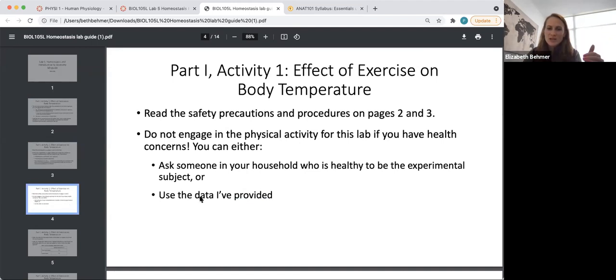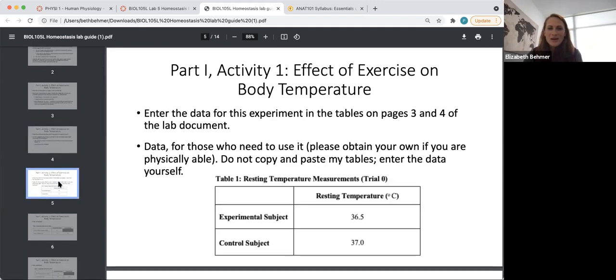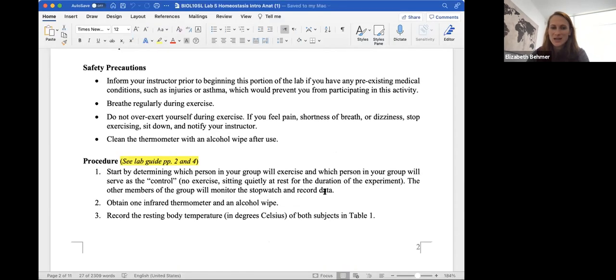Read the safety precautions, ask someone in your household who is healthy to be your experimental subject, or you can be the experimental subject yourself, or you can use the data that they provided. All right, so you will enter the data for this experiment in the tables on pages 3 and 4. Data, and this is the data for those who need it. And please, if you can obtain your own data, try to, because it's just more fun if you're obtaining your own data. So I'm going to go back to the worksheet and see what we're doing here.